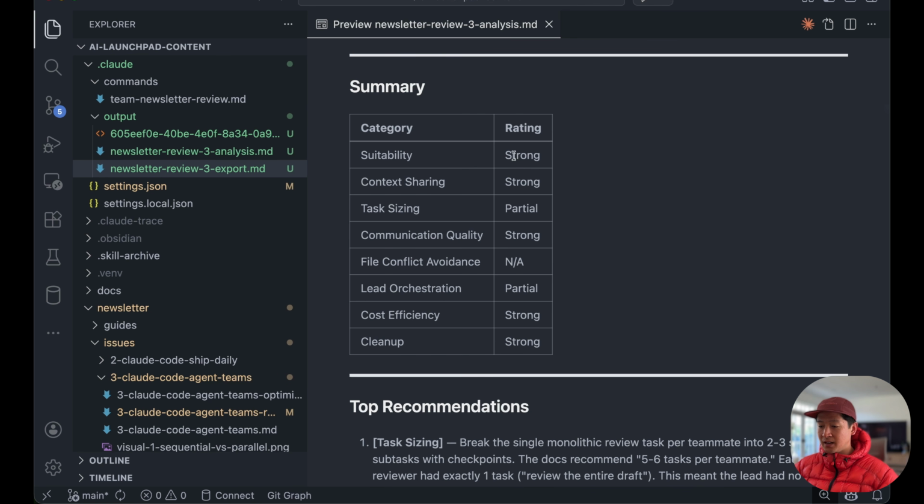Further down, you'll get a rating for each of these. Was there a lot of context sharing? Was the task sized appropriately? Because in the docs, they do mention there's a sweet spot for having tasks that are not too big, but also not too small, where the overhead of spinning up teammates might not be worth it.